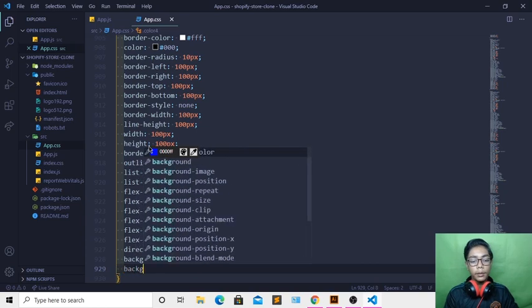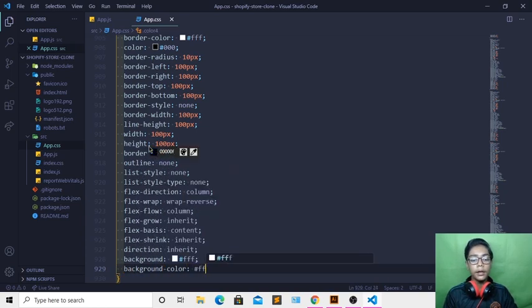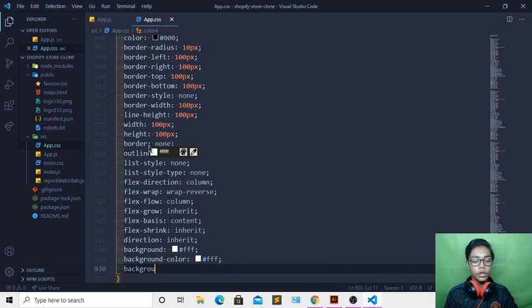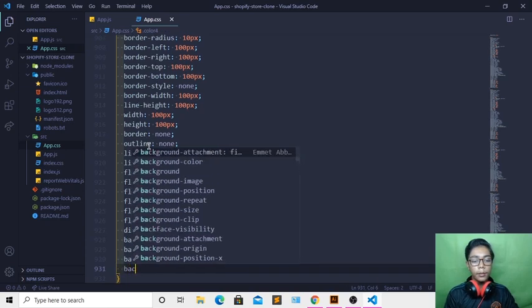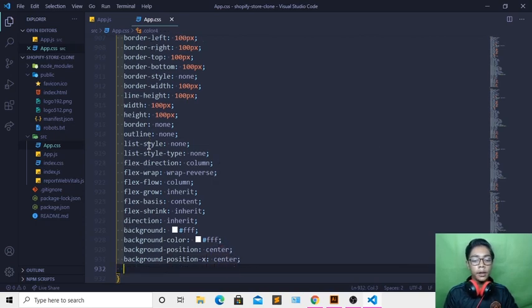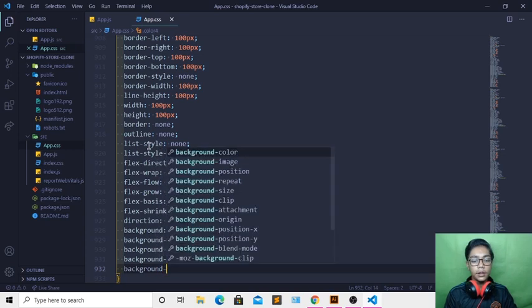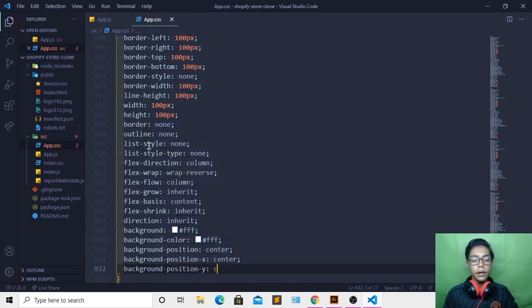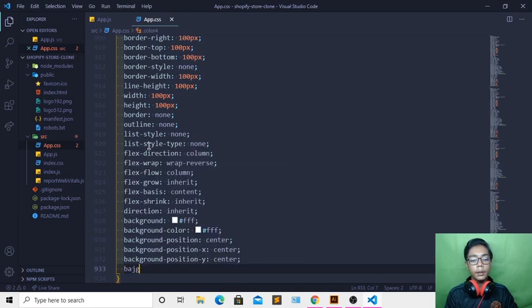So when you've done that, I will be coming underneath, creating background, which should be white, and I will be writing background-color, which should be white. Then I will also be writing background-position, which should be center. Then I will be coming underneath and creating background-position-x, which should be center. Then I will be changing this to background-position-y, which should be center, and then coming underneath and creating background-position, changing it to the -y we have already written.